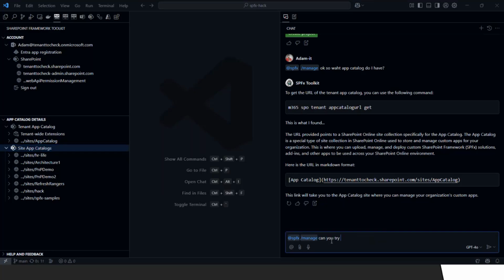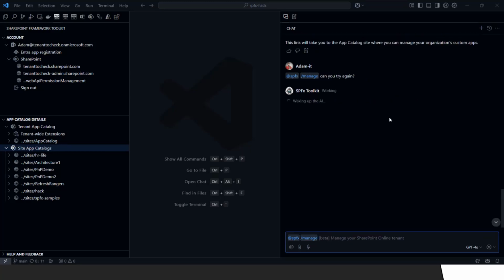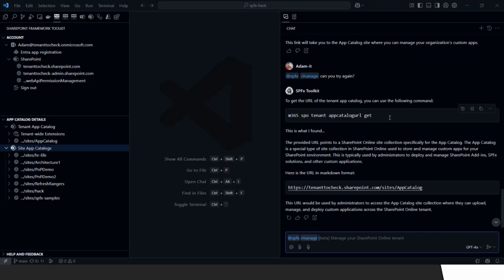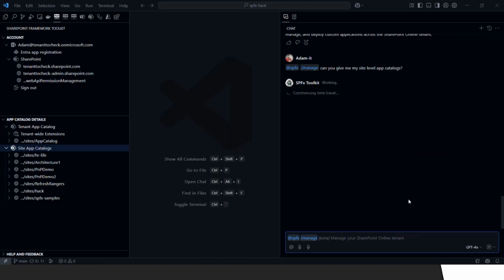Can you try again? Maybe it will give us a list this time. So the SPFx Toolkit chat participant, under the hood, tries at least to use the CLI for Microsoft 365 commands, and then it analyzes the response. Unfortunately, okay, let me give it my site level up. Let's be more specific. Then maybe this time it will know what I'm actually talking about.